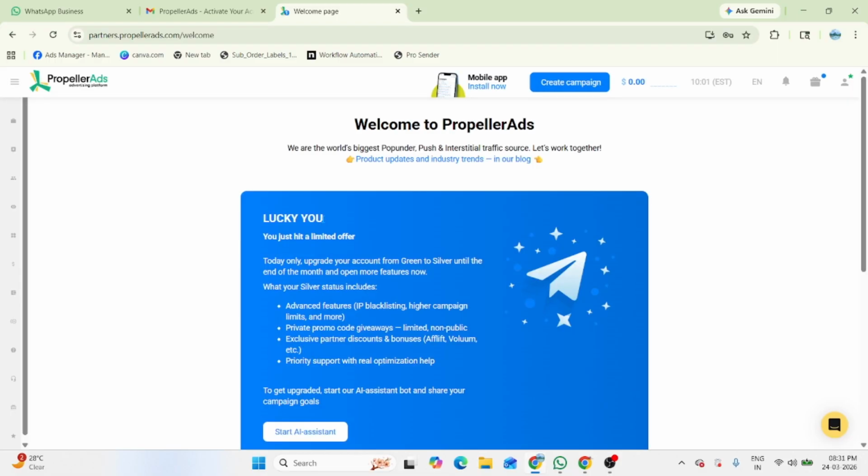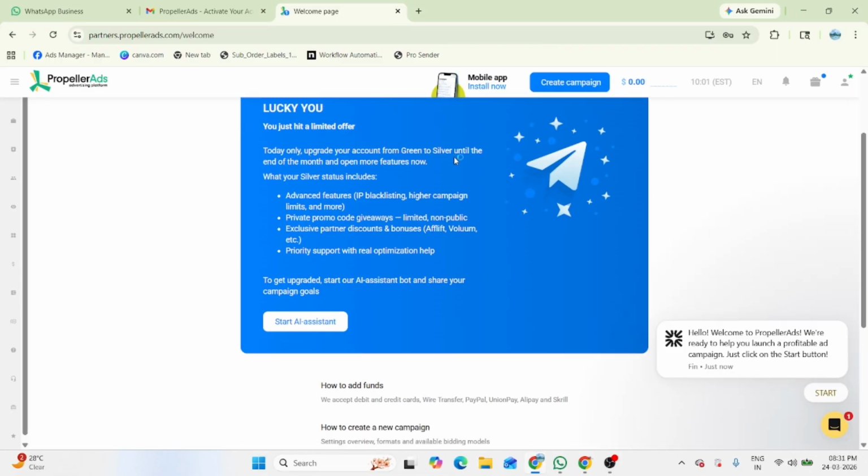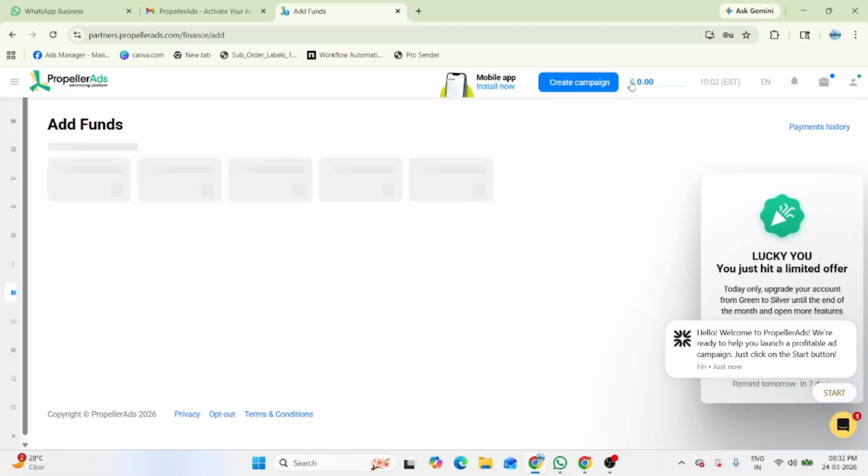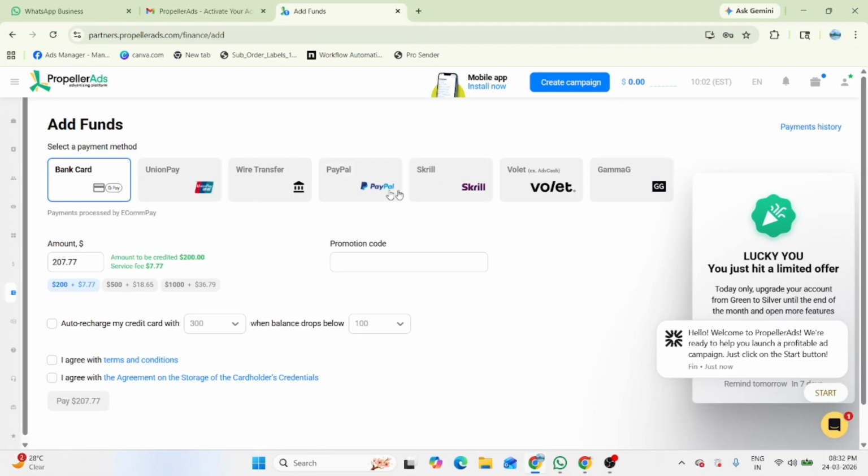So created all. It is saying offer today, upgrade your account green to silver until end of the month. Welcome Rahul, start here. AI assistant is also there. And now first of all we need to add some balance. So if you want to add some balance, then you can check it here.